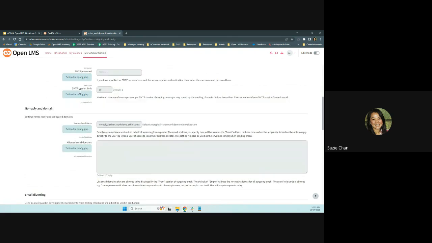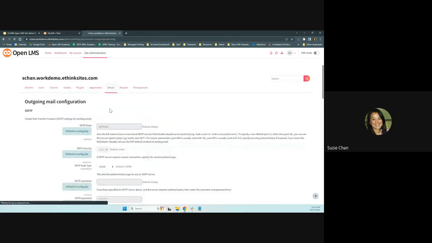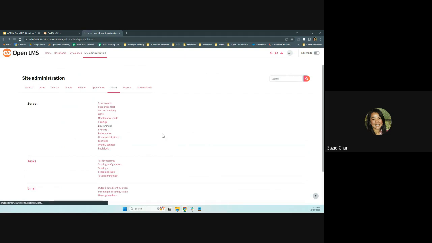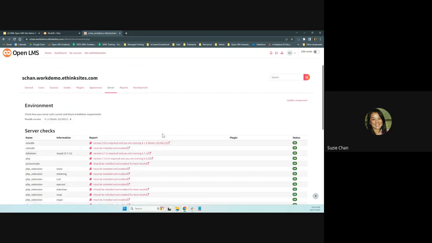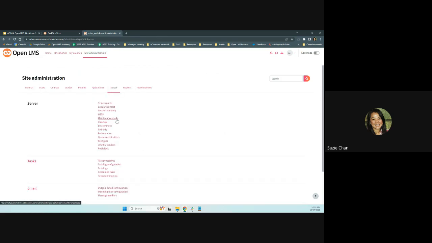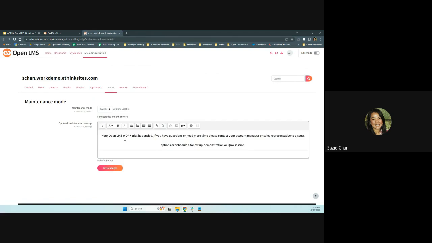Go back up to environment. This tells us what version of Moodle we're on. So currently, we've just been upgraded to 4.1. And so that's helpful when you need to check system compatibility. Another useful setting is maintenance mode. So this is useful for when you're doing any major work, and we recommend putting a message in here, which will be displayed when OpenLMS are deploying any maintenance or upgrade packs.